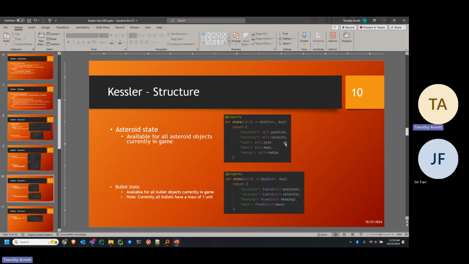We also have bullet states, which are simply position, velocity, heading, and mass. And bullets are low mass. They currently have a mass of just 1 unit.